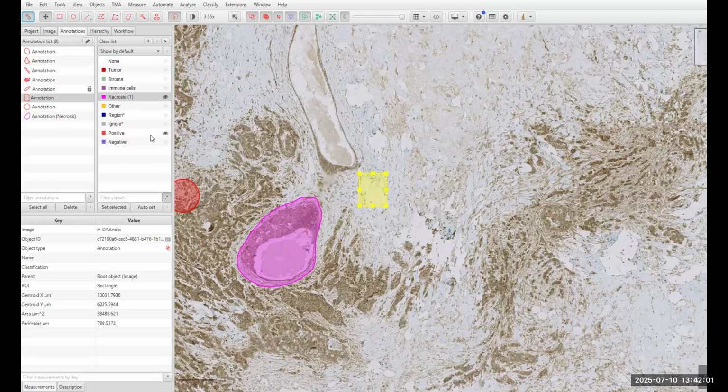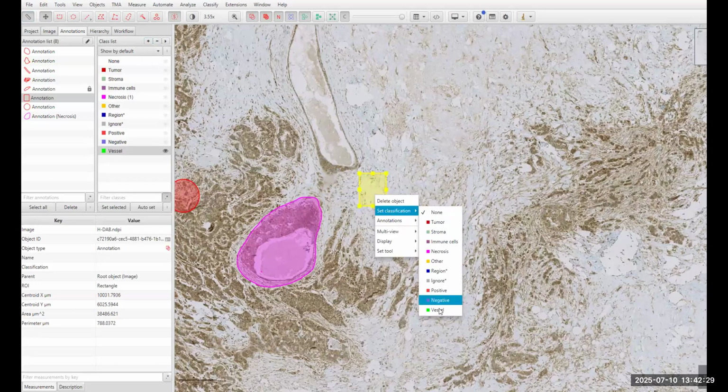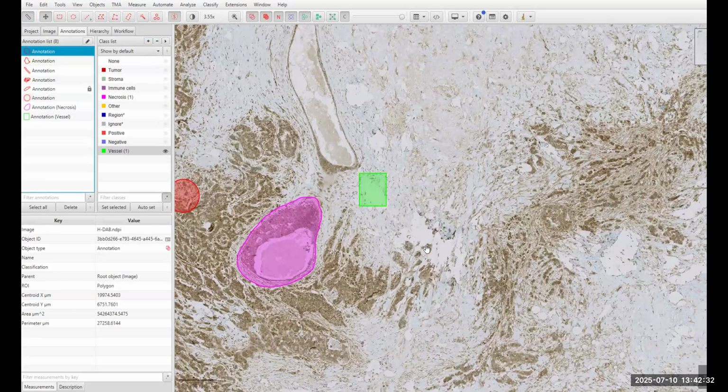If you wanted to add a new class, you can go up here and you've got the plus and minus. If you click plus, you can add, say, vessel. Okay, and then I get a new class that I can change the color to if I want to. Maybe I make that fluorescent green. So now I can right click and set that classification as I need to. And of course you can just get rid of regions if you want. Remove, gone.